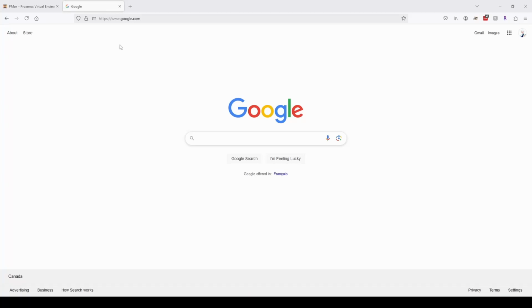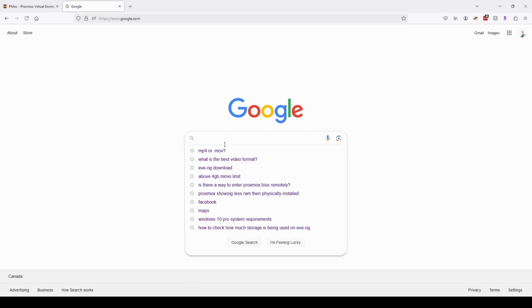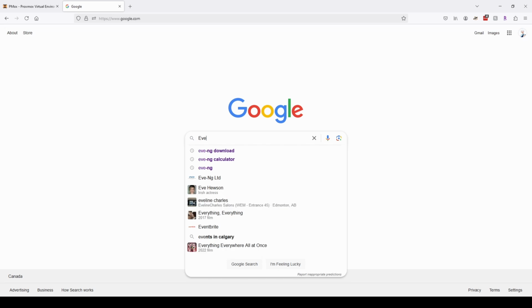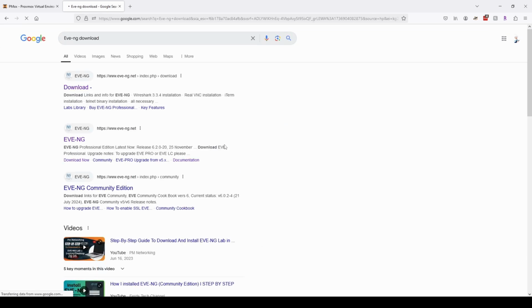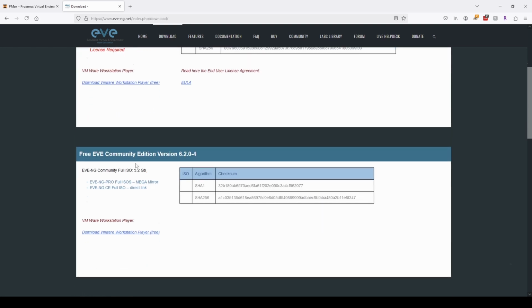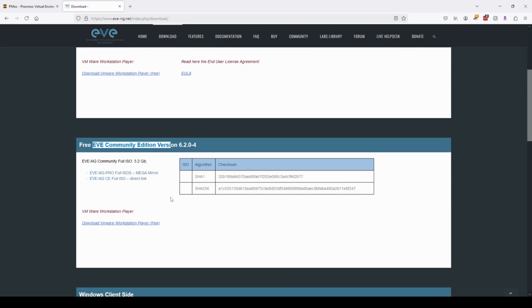Okay, today we're gonna go ahead and install EVE-NG on a Proxmox server. And pretty much this installation, you can do it on Proxmox, VMware, or any other virtualization tool you use. So we're gonna first download the ISO from the EVE-NG official website, and we're gonna get the community version. And for Proxmox, you can do it in two ways.